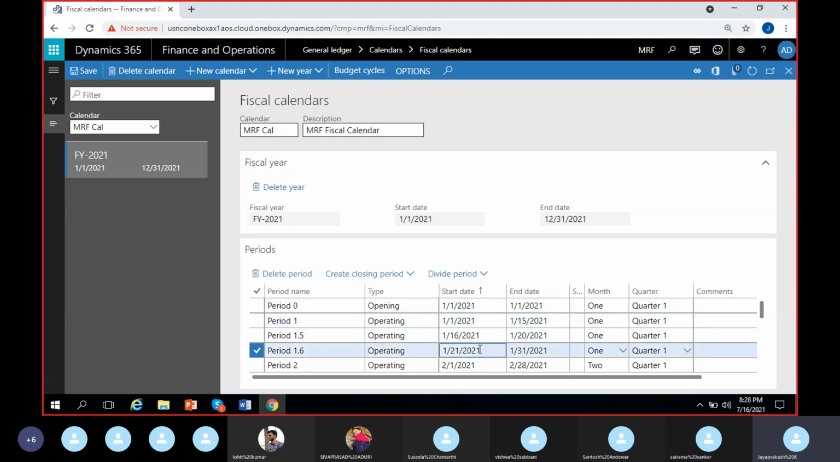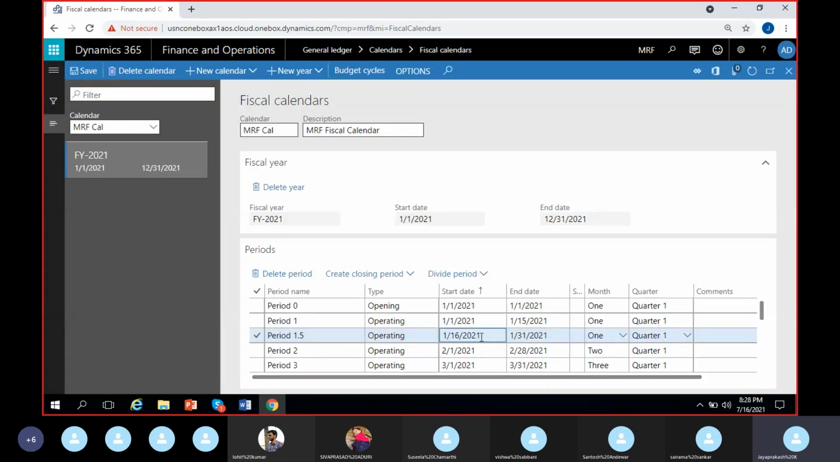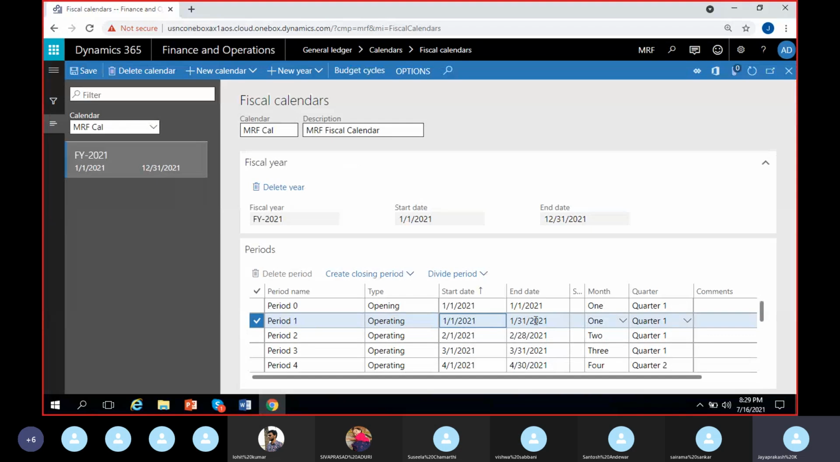Okay. Now I don't want this period 1.6. I want to delete this period. Then I can see the option here, delete period. Okay. I'll click here, delete period. If I delete it, what happens is that the 10 days are again adjusted to the previous period. See here, the 10 days are being adjusted to this period number 1.5 again. So it is starting from 16th of January to 31st of January once again. So if I delete this period also, here the same data again will be inserted into this date period one only, 1st of January to 31st of January. So again I can divide it, again I can delete it however I want.